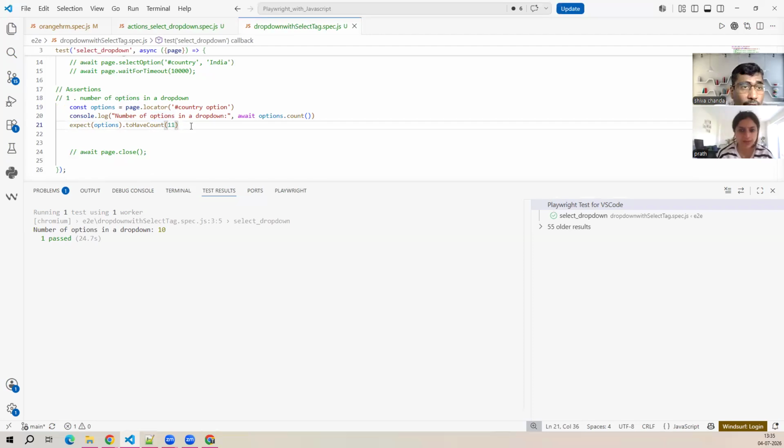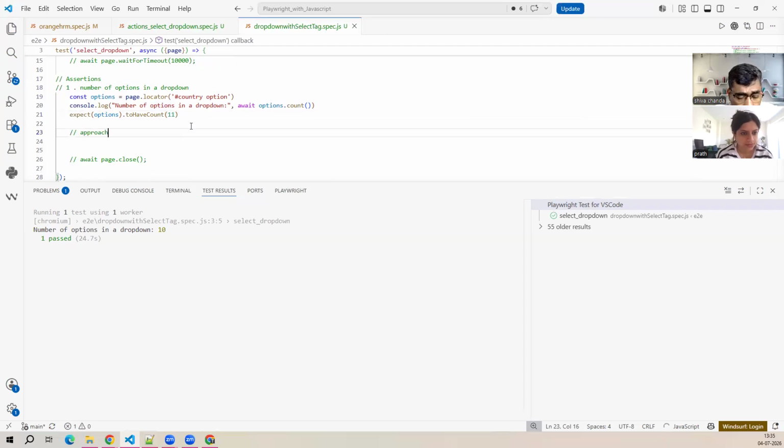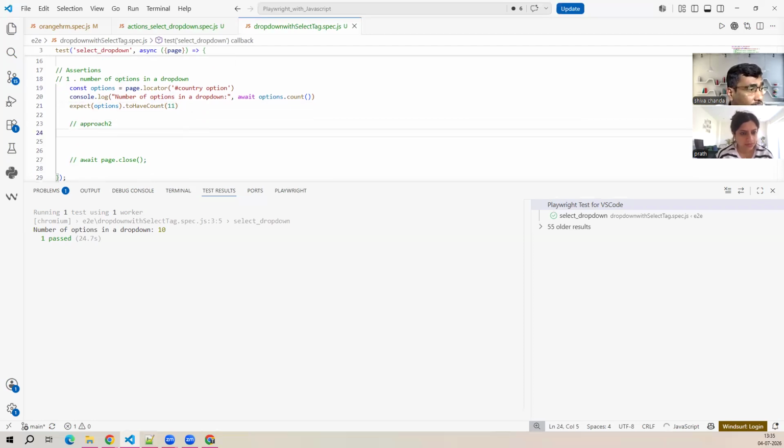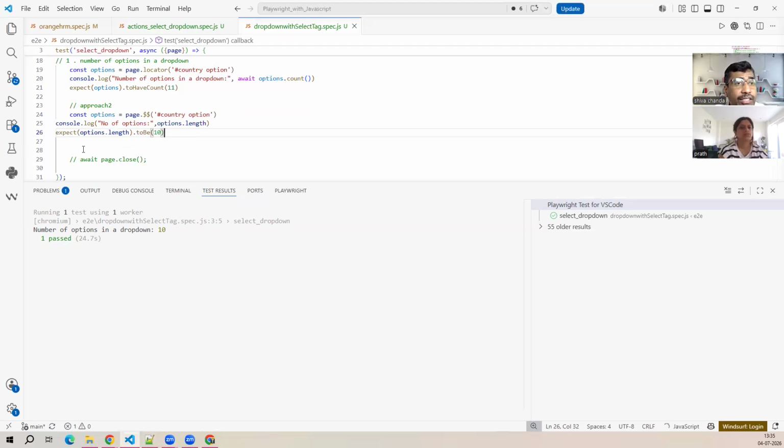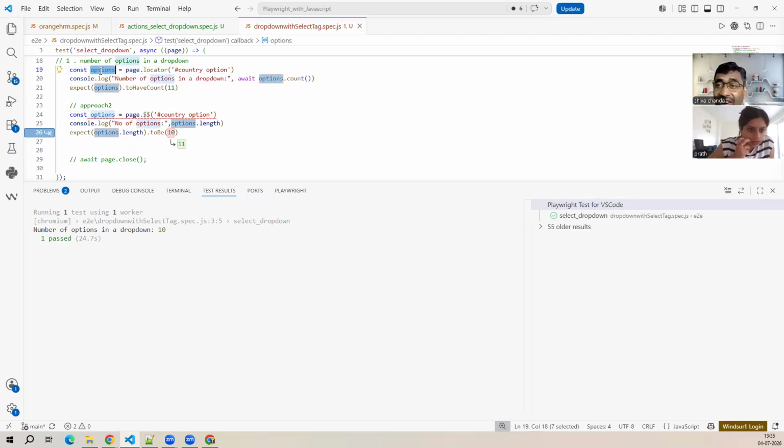And for the number of options in a drop down, we can go with another approach also. Now approach 2. See how many ways we can do; this is another approach. For example, if you see here, page dot dollar, whatever you given here, country option, it is giving the response of the options, but it is not a list or an array.